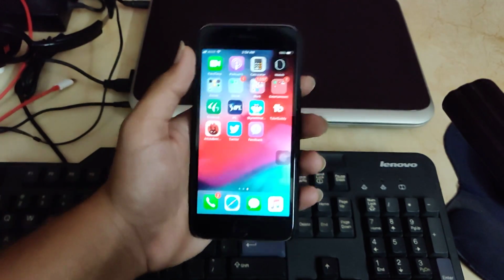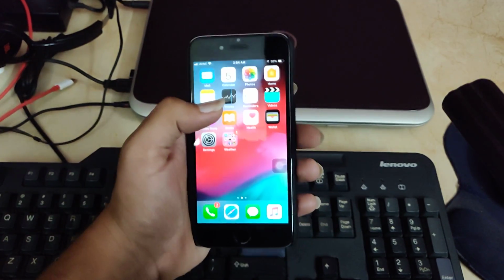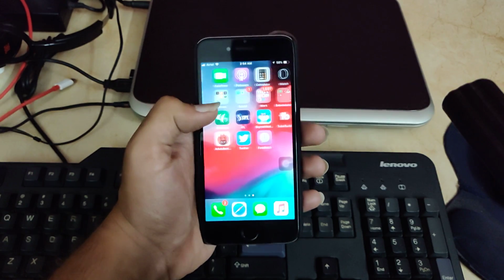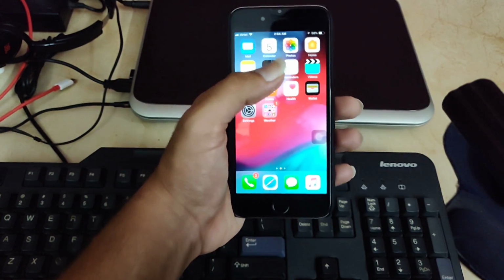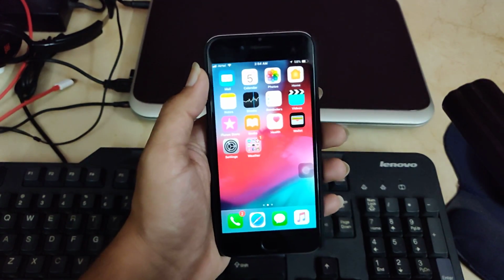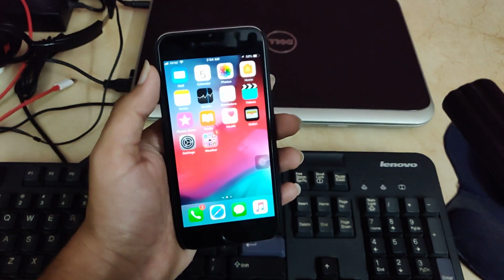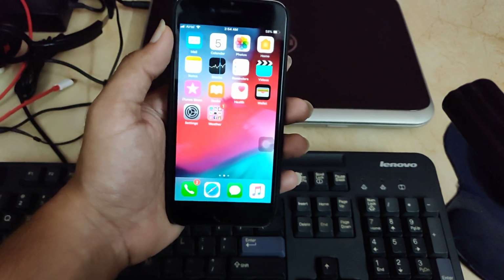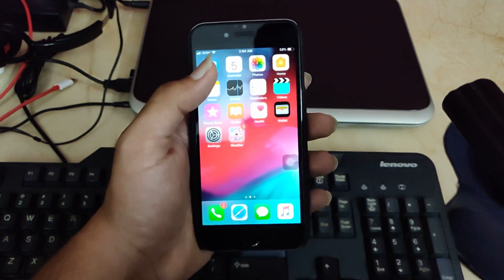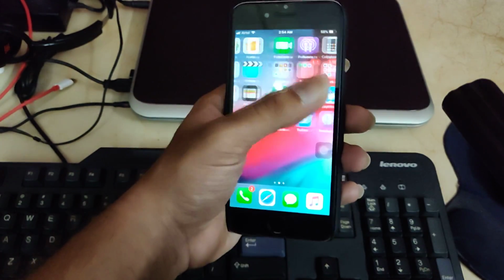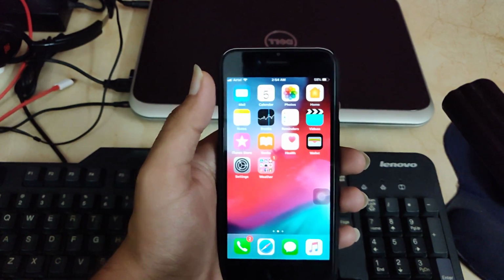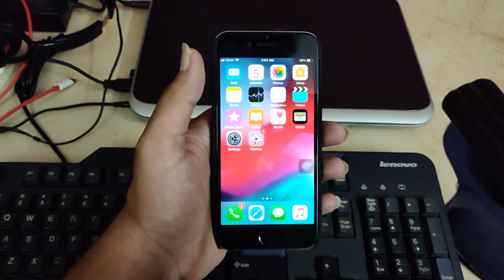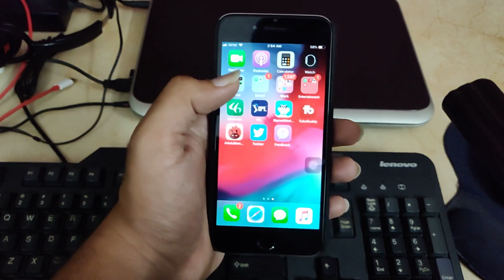There are many changes, but you can't call it a minor change or a major change. It is somewhat major, somewhat minor. This is a good update, but I won't recommend you to update because it is currently buggy, as it is the first developer beta preview. If you want to update your primary device, I won't recommend it. But if you have a secondary device, then you can try it out.